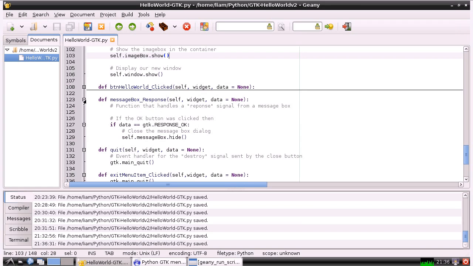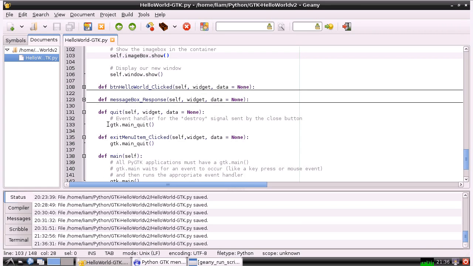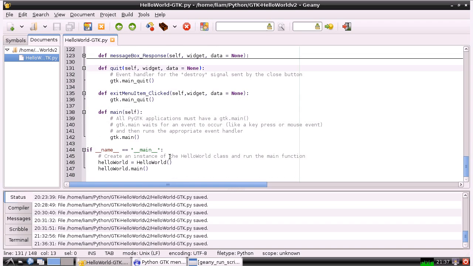So let me find that. Exit menu item clicked, that just simply calls the GTK main quit like this function does.